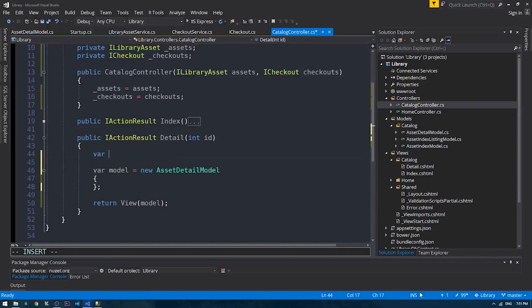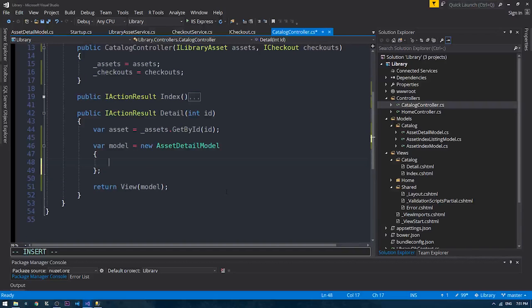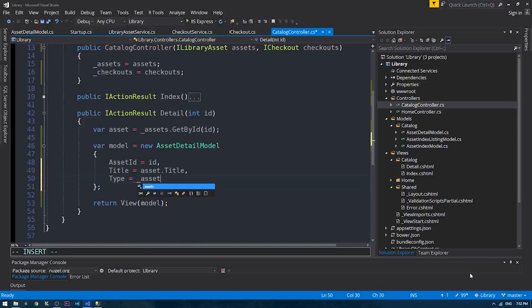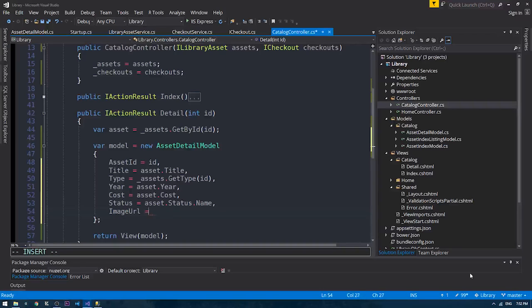We can very simply use our library asset service. And so now as we build out our asset detail model, a lot of the properties on it are just going to map one-to-one off of this asset object. Otherwise, we'll implement methods that are in our library asset service or checkout service to populate. So the asset ID is just equal to the ID, of course. We have a get type method on our library asset service. All of these values here are simply available on the asset object.